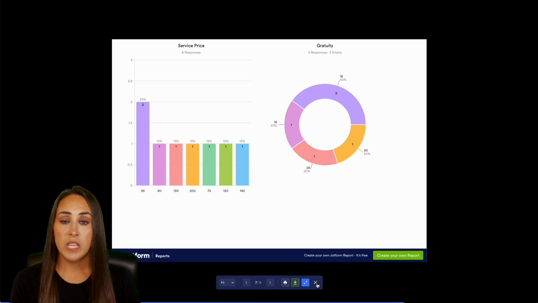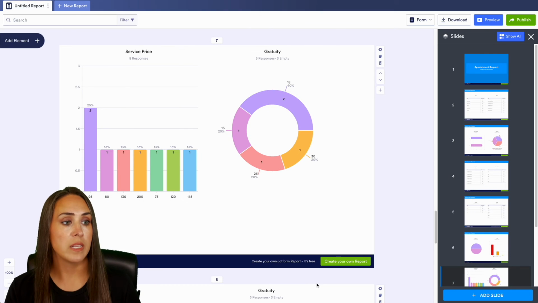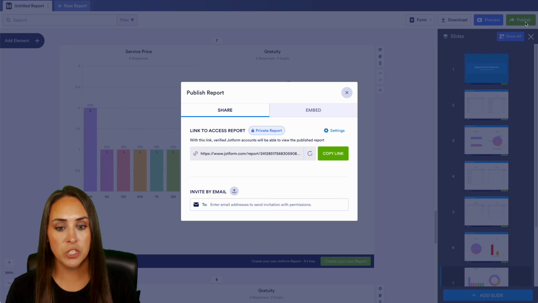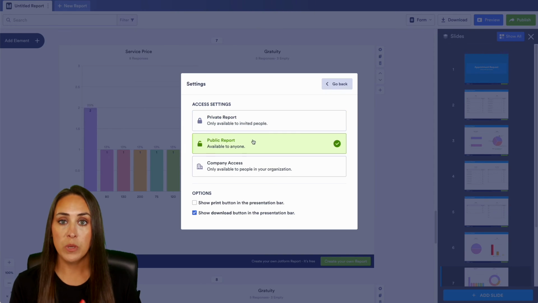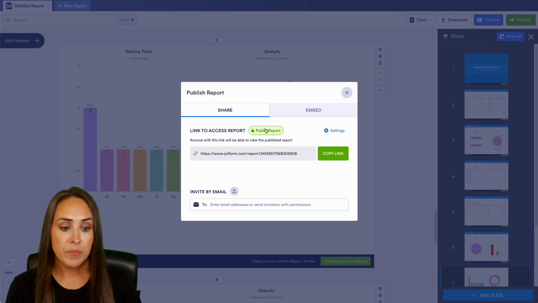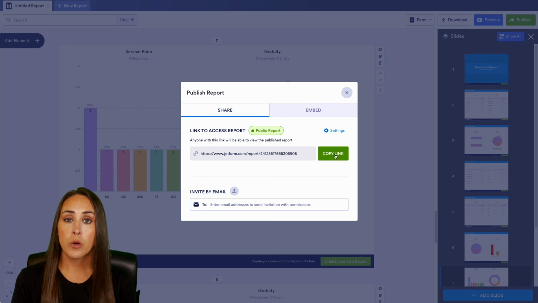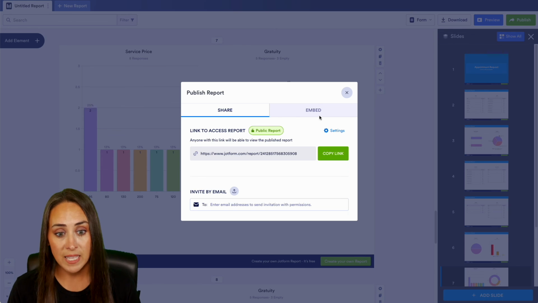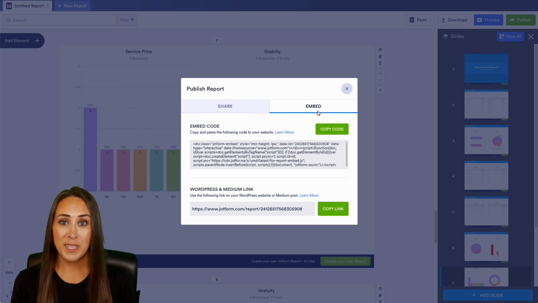Now, if you want, you can even share this with other people. So again, top right-hand corner, we can go up here to publish. Right now, it is a private report, so if you would like to make it a public report, just be aware that anyone can see all of this data. I'm gonna go ahead and go back. We can see it's now public. We can copy this link to send it through the appropriate channels, or we can even embed this on our website. And it really is as simple as that.